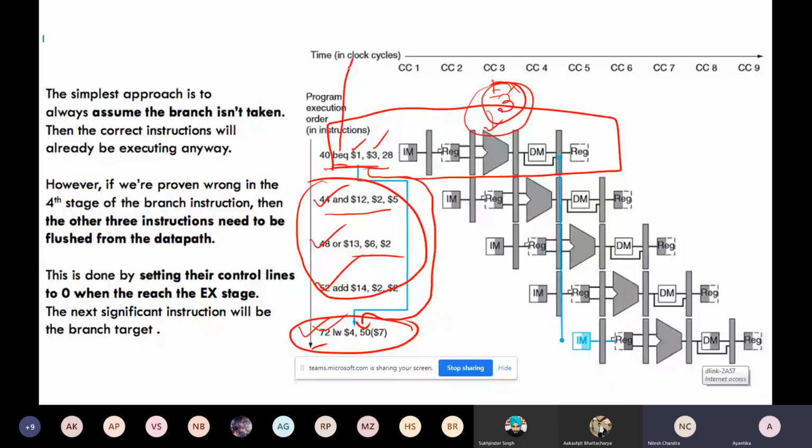Branch if equal, see BEQ. Yes, ma'am, that means some branching will take place. So, ma'am, it is LWS for $4. Exactly, there it will jump. That's why at that time these instructions will not be required. Is that clear? Yes, ma'am.